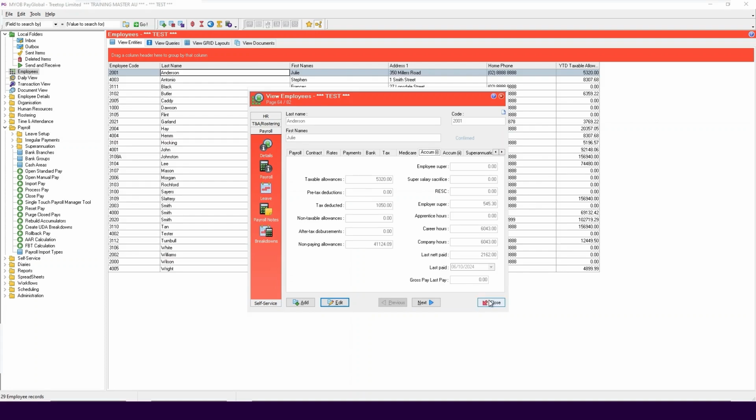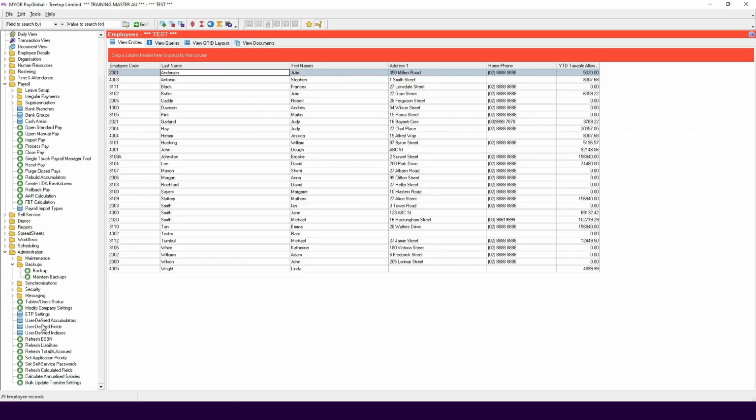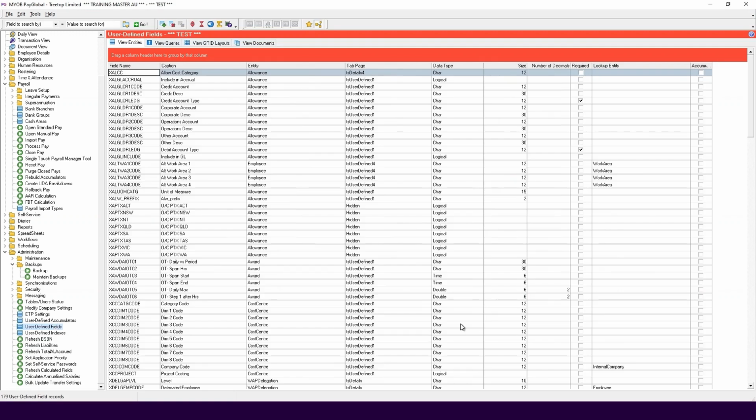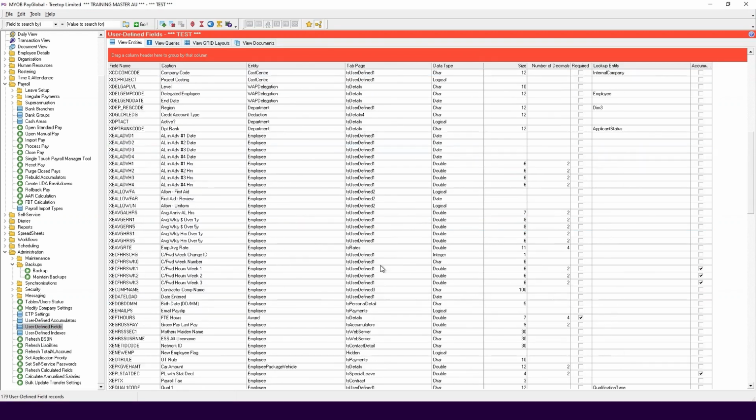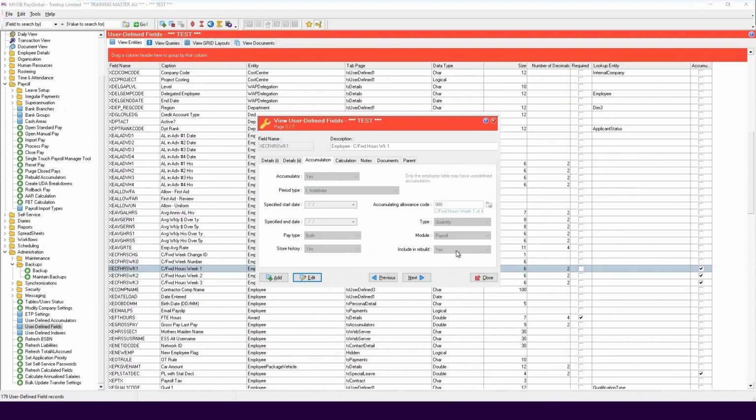If you have accumulating user-defined fields, or UDFs, these will be rebuilt based on what has been processed by Payroll. You can stop these from being rebuilt during the Rebuild Accumulators function by changing the setup of the user-defined field. Go to Administration and click User-Defined Fields. Click to open a user-defined field that's set to accumulate and click the Accumulation tab. You can see that the Include and Rebuild field is set to Yes. If you change this to No, it will not be rebuilt based on the transactions that have gone through Payroll.